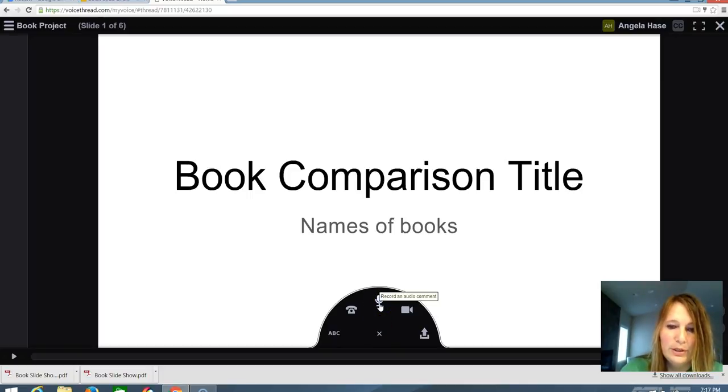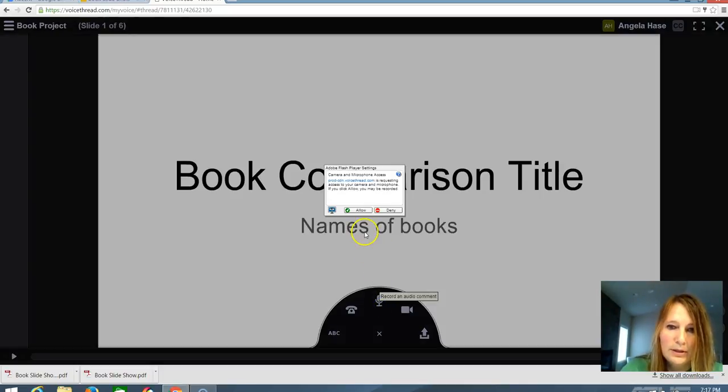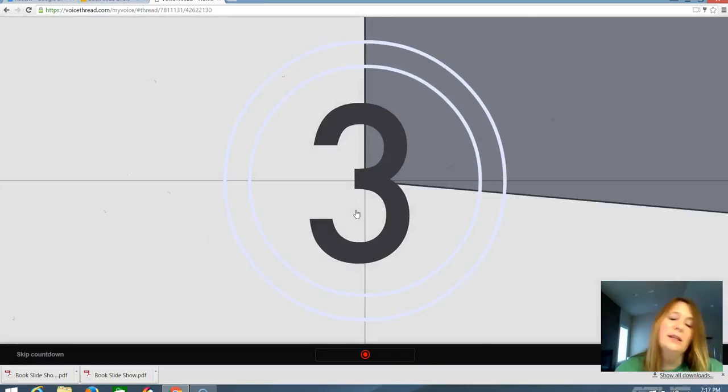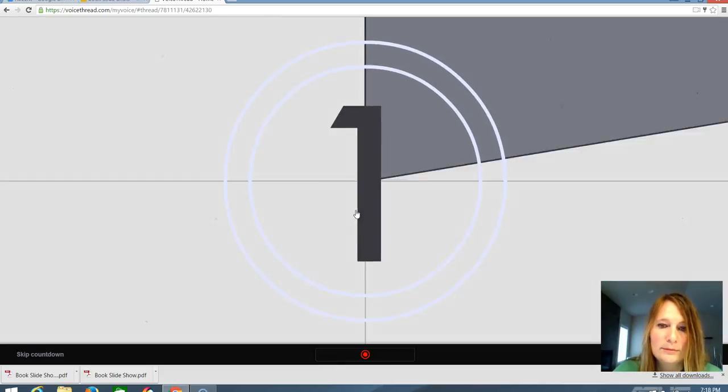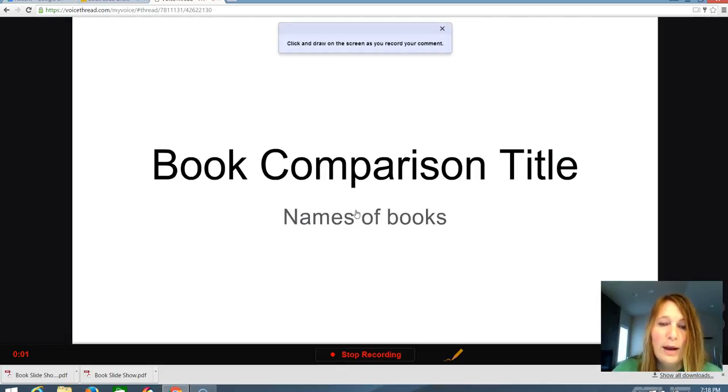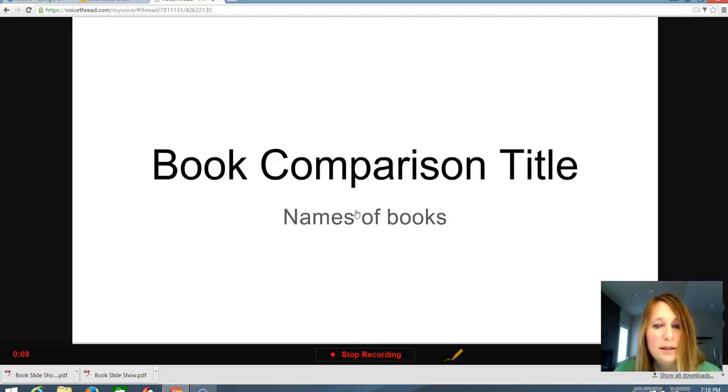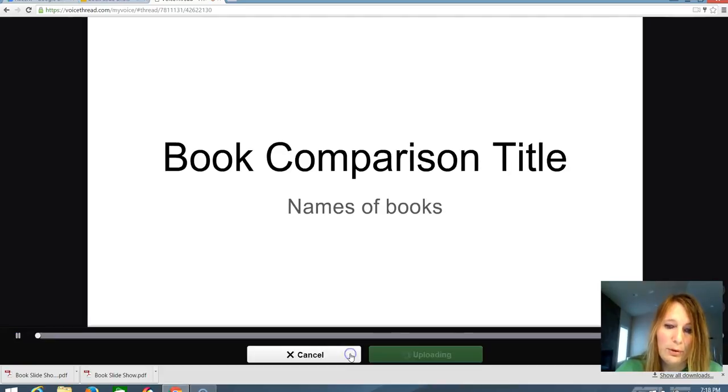Okay, so I'm going to push this button. See, here's my thing. I need to allow it, so I'm going to allow it. It's going to give me a countdown. And right now I'm recording something. So I would talk about how this is the project for my book comparison. And I would say whatever else I wanted to say about this specific screen, and then I would push the stop recording button.